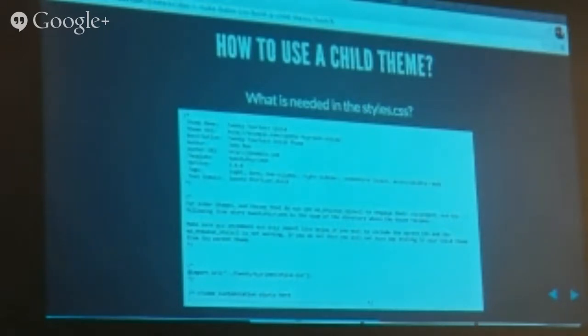And then the very important one is this template. Template is the way WordPress knows what the parent is of your child theme. So 2014, that actually matches the folder 2014 of the theme you downloaded, the one that comes with WordPress when you install new.